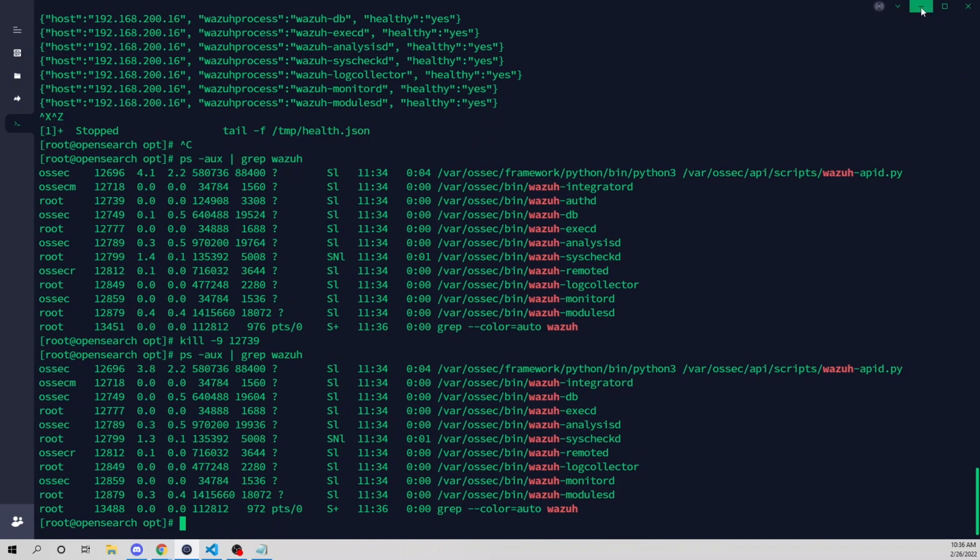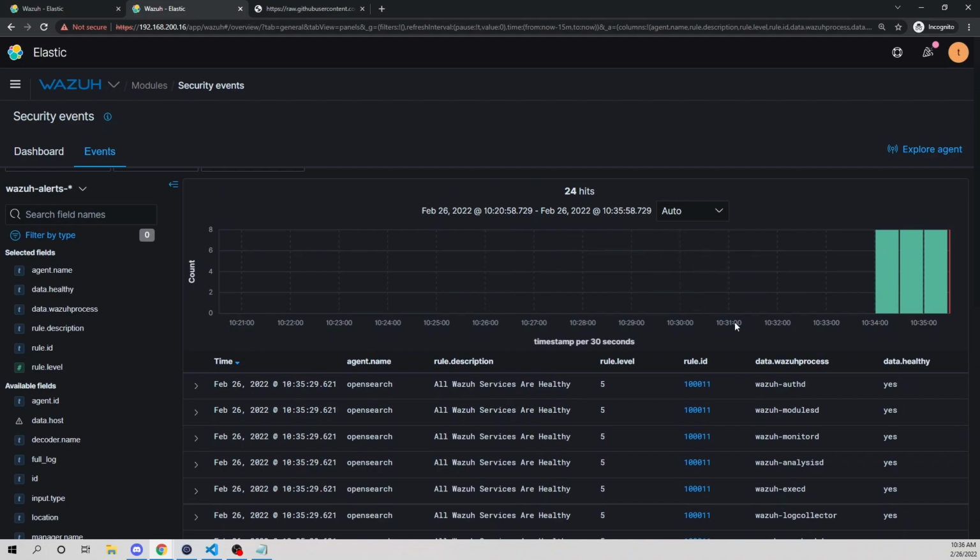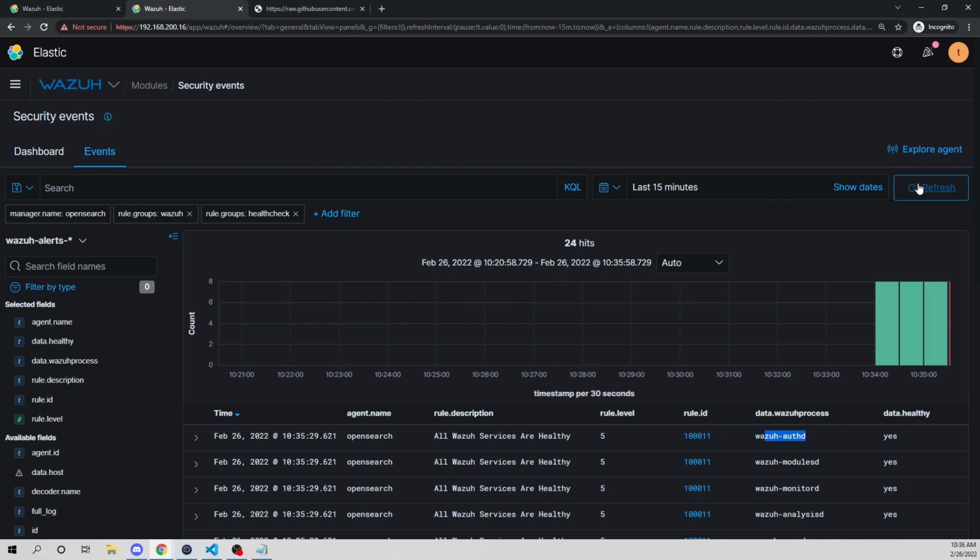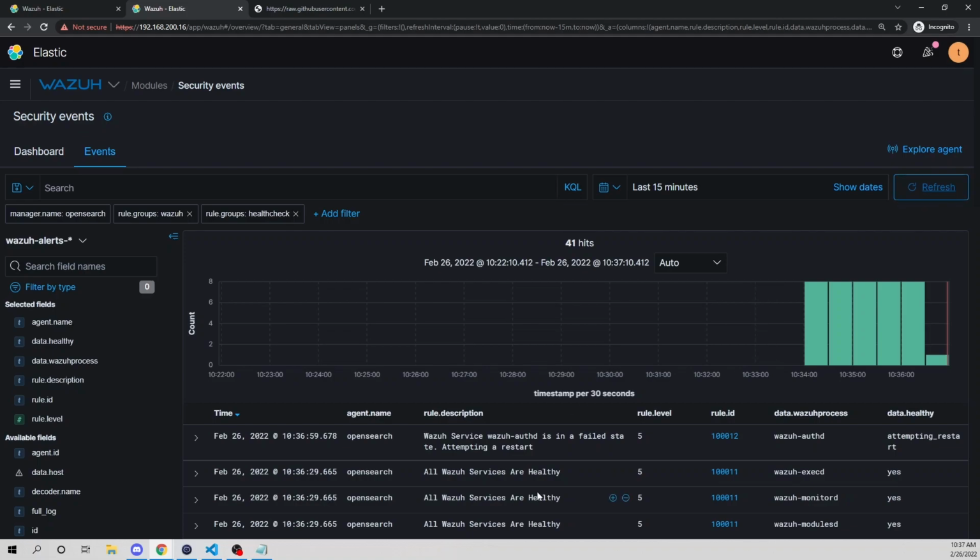Now we should see the next time Wazuh runs, the next 30-second interval, we should see it actually restart itself in an attempt to bring this process back up online, and we should see that reflected here within Kibana. So let me go ahead and refresh. Let's see if it's been the 30 seconds. And here we get back Wazuh service, Wazuh authd. So here you can see my dynamic variable in the rule come into effect, because it's able to grab out the value that's in the Wazuh process field is in a failed state, attempting a restart. Here we see our data healthy field is set to attempting restart.